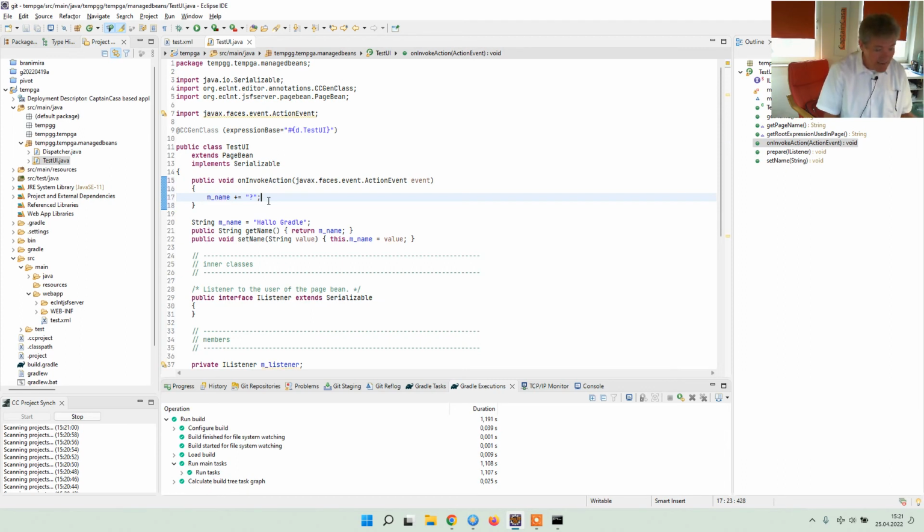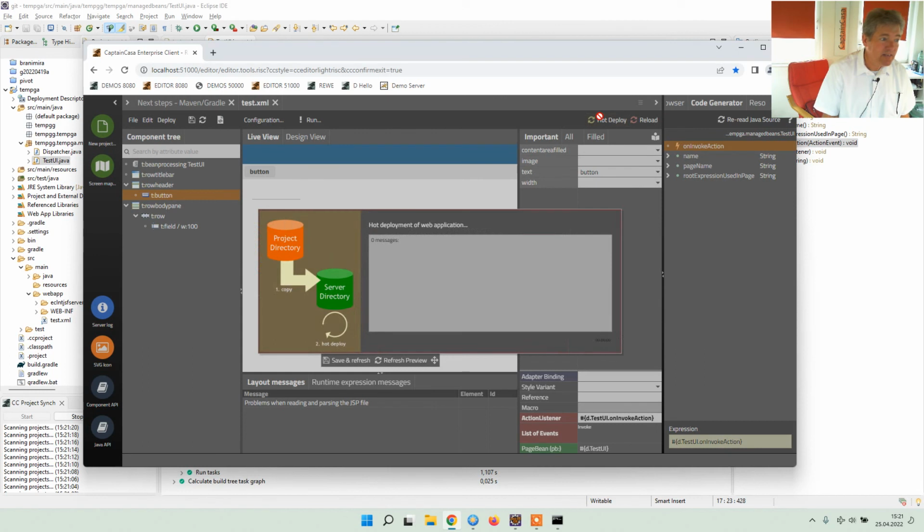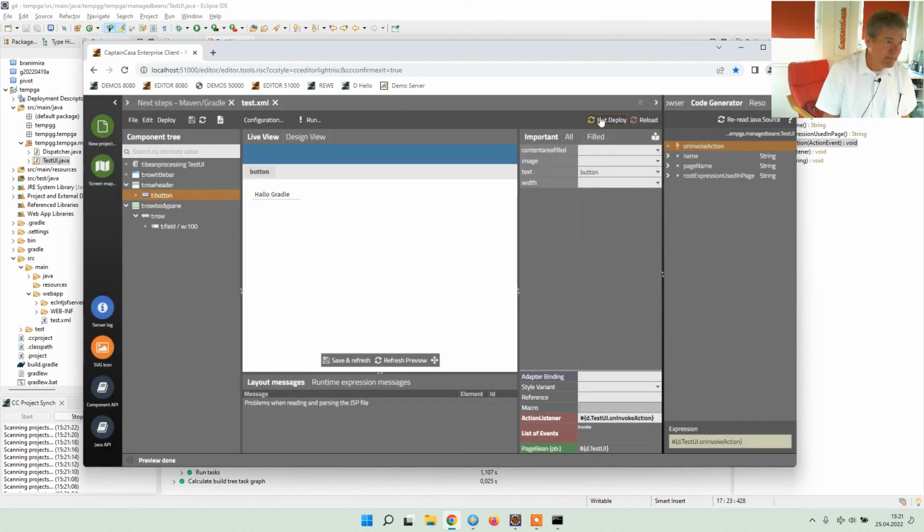So save it. And the nice thing is you don't have to run the Gradle build procedure all the time, but for these normal actions where you edit JSP pages, XML pages, and you edit the managed beans, which are handling the logic of the page, you just have to say hot deploy. And you will see now things will be working. So Hello Gradle is shown here, and if I press the button, then a question mark is appended. So the project is nice and pretty and is working.